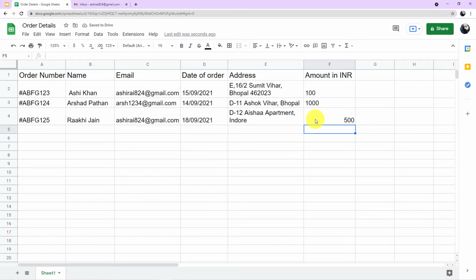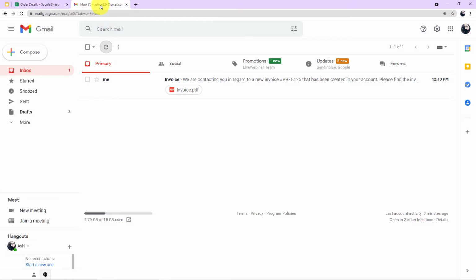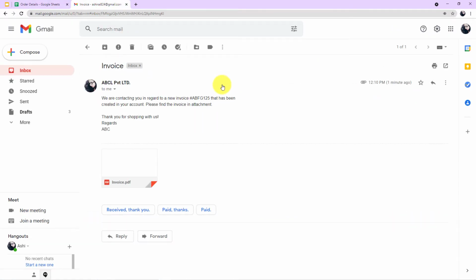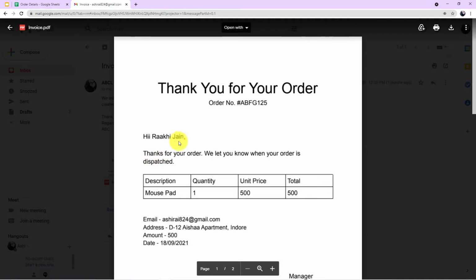Now let's check in the email ID of our customer if it received an email from our side in which the invoice is there or not. So guys, you can see we have received a new mail here. Let's see what we have received. So let me open this, and it is showing that the subject is invoice. This is the company name, and we are contacting you in regard to a new invoice generated, right? And they have sent this PDF file here. So let's open this, and it is showing, "Hi, thank you for your order."